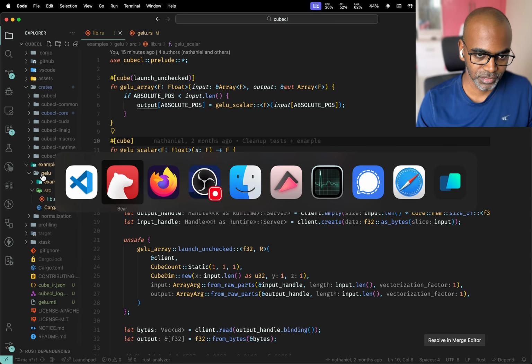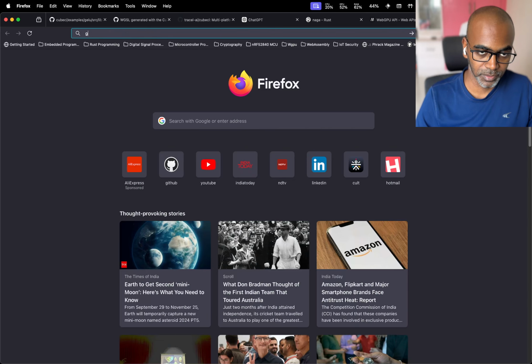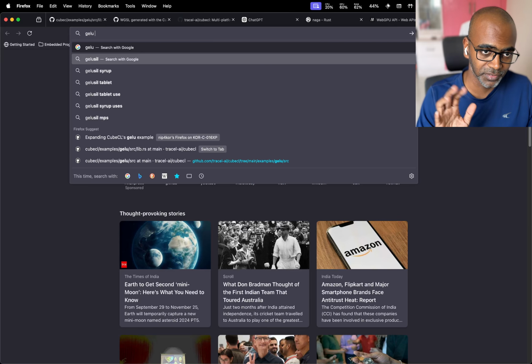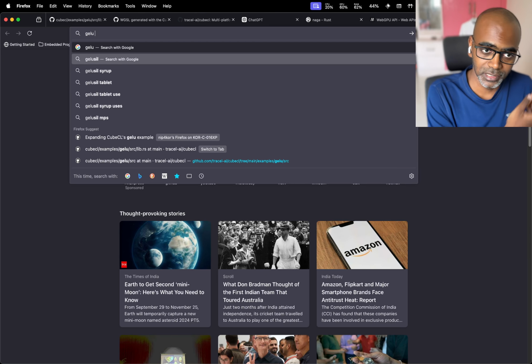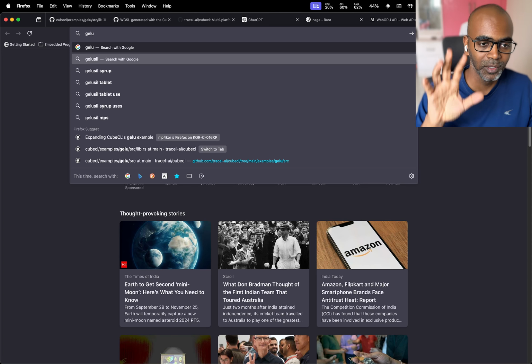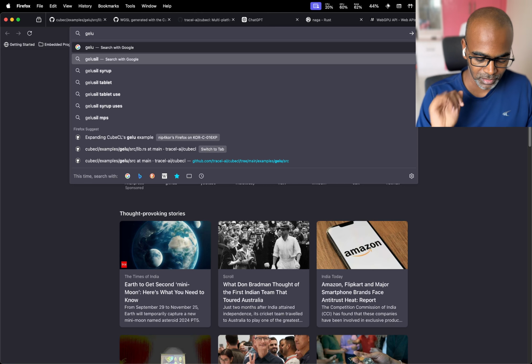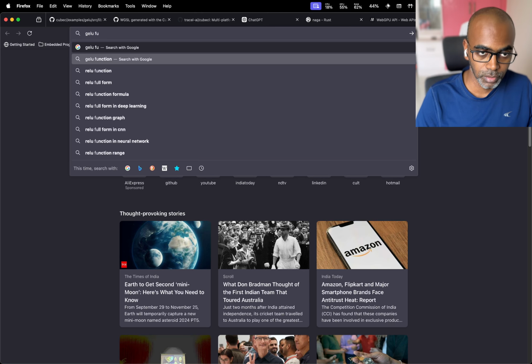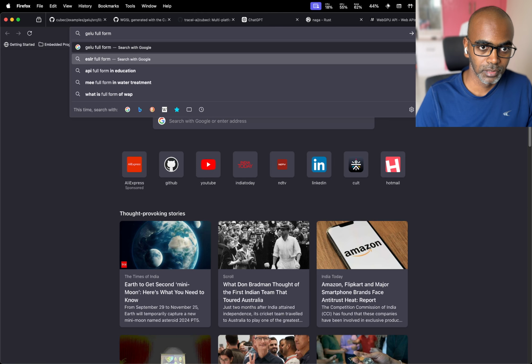Let's just look it up. I forget it when I keep saying this. This is an activation function as far as we're concerned. When we talk about machine learning, there are things like activation functions, which I'm not going to cover at this point. I'll just talk about GELU's full form and machine learning.